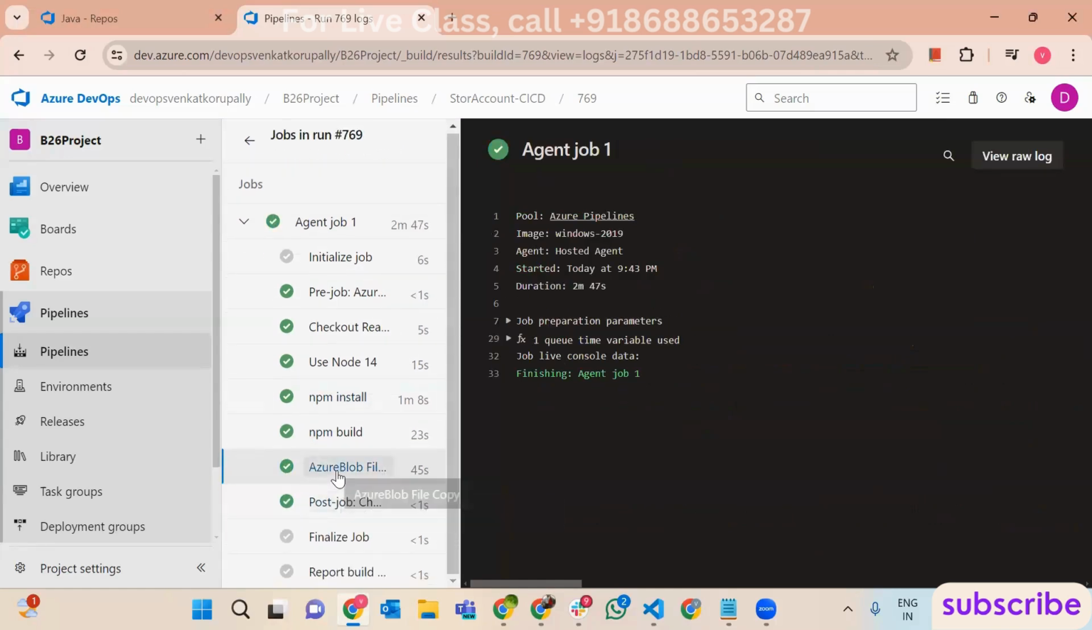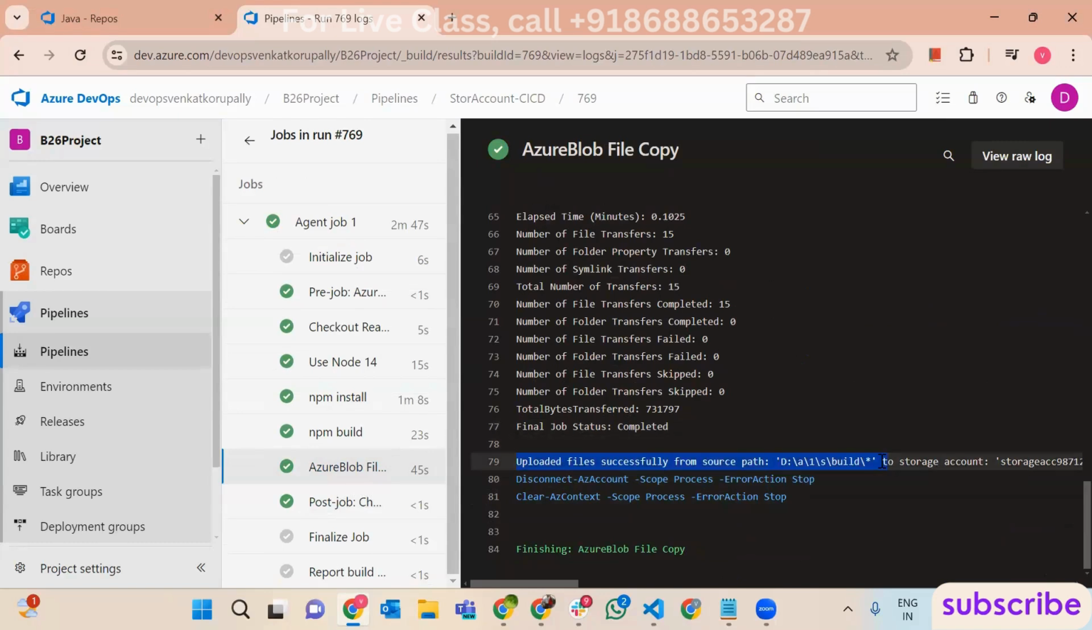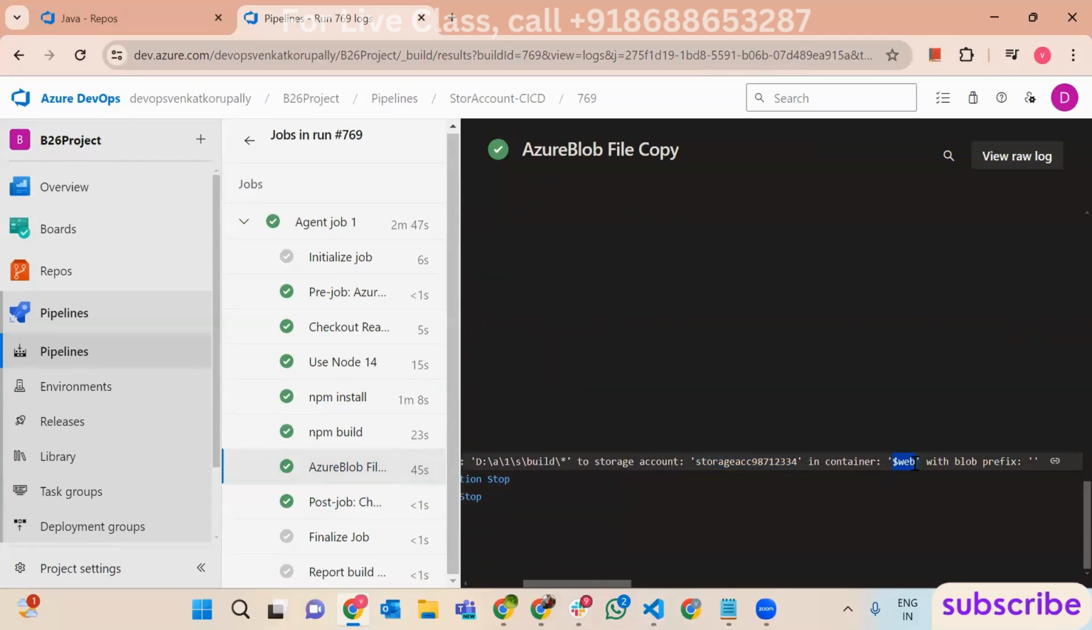Now you can see there is no error here. Why is there no error here? We have granted the permission. We have given the role to that particular service connection. It uploaded the file successfully to this particular path from here to the storage account. Whatever files we have in the build folder are now uploaded to my storage account container, $web. Now $web allowed that service connection to push something into its container. Are you getting my point?